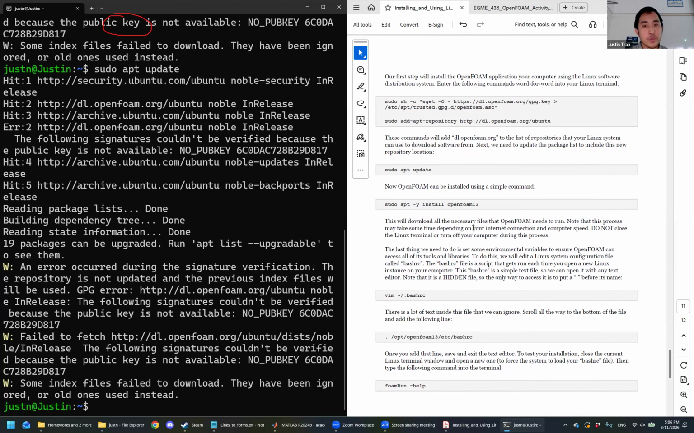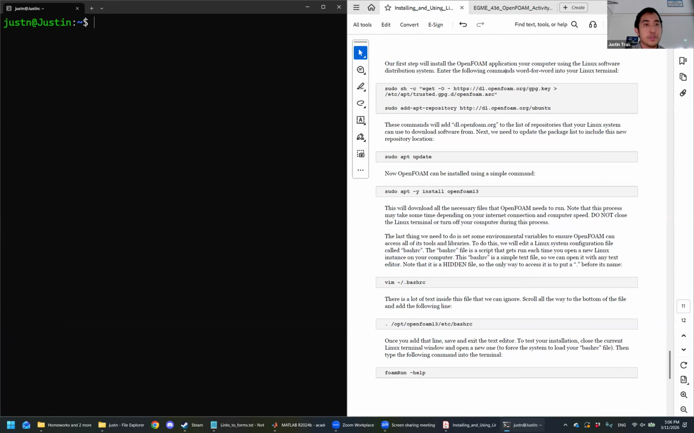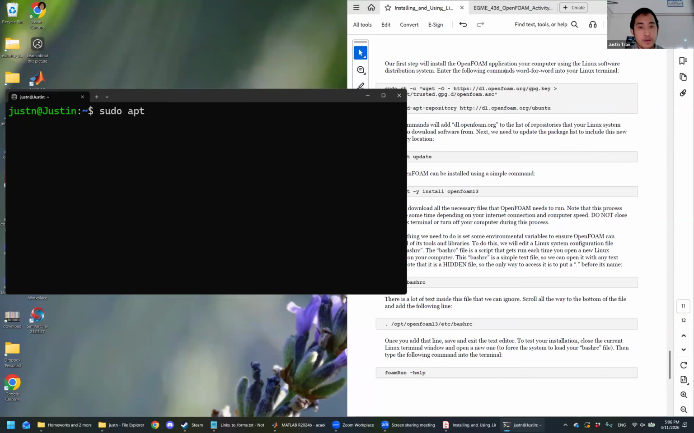And then the last thing we need to do is actually install OpenFOAM. This next command might take a few minutes, but hopefully it's not going to take too long. Let me just clear the screen so it's easier to see. We're going to run the command sudo apt -y install, and then we're going to install the package called OpenFOAM 13. 13 is just the current version of OpenFOAM at the moment.